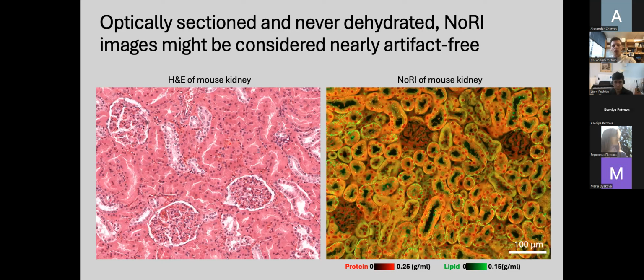So the important thing here is we have two color scales, and apologies for anyone who is colorblind, red and green isn't the best here. But what we see is various tones of green to red with orange, and this distinguishes cell types by their protein and lipid abundance.